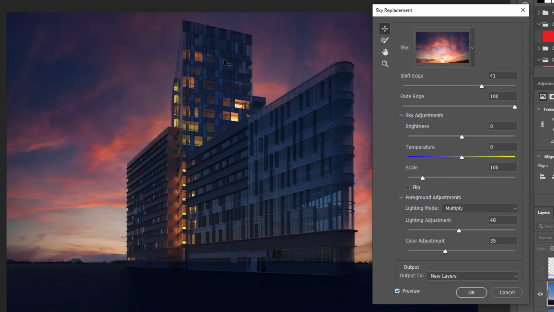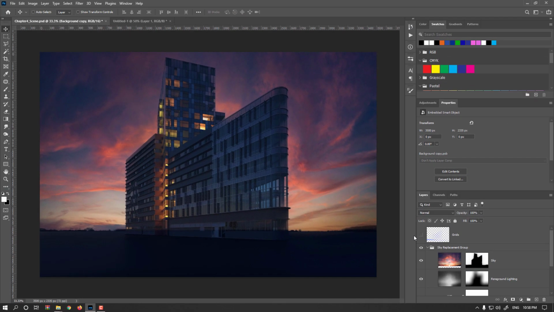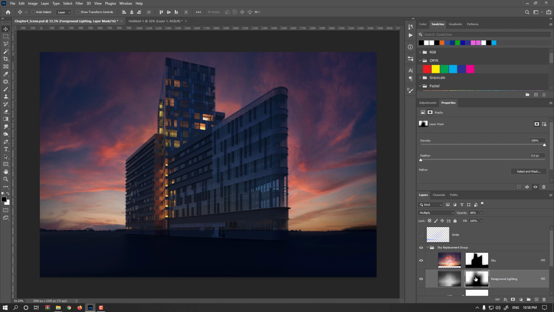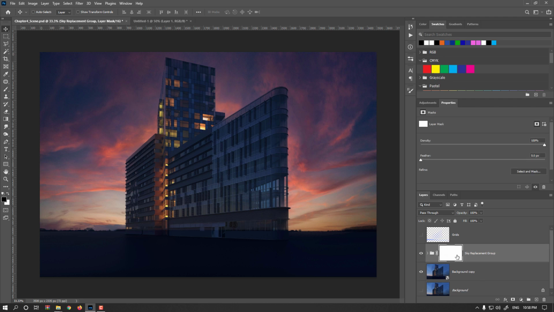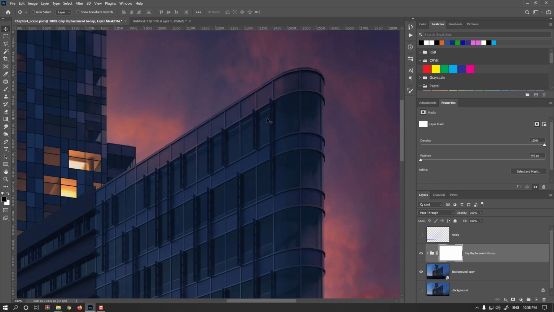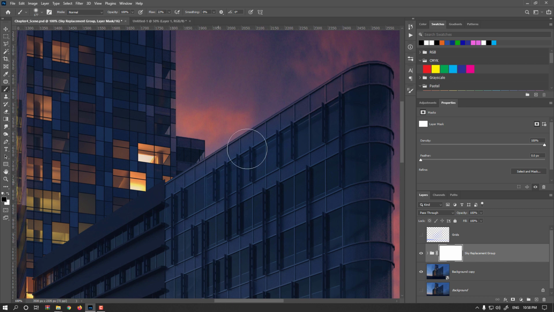Don't worry about these. Make sure the output layer is set to new layer and OK. And an interesting thing here: you don't even need to find the correct mask for removing these sections. Just collapse your group and make a new mask for your whole group. And now I could select my brush, black color, and any flow value you like, and start removing. You see, simply working for the whole group.